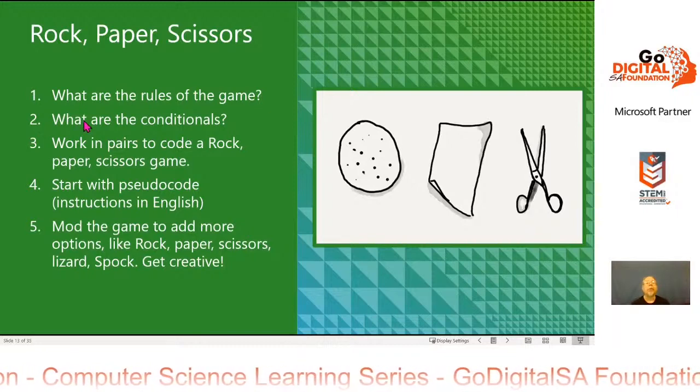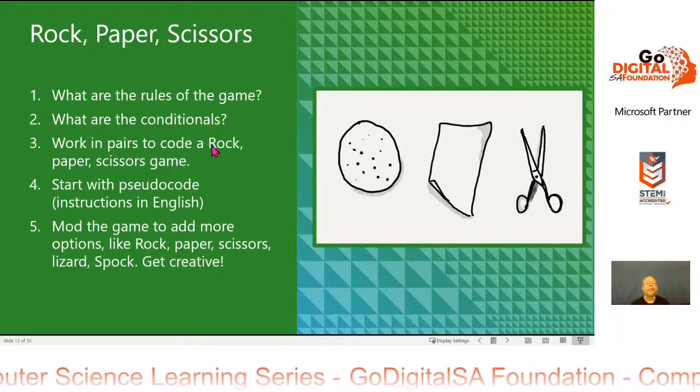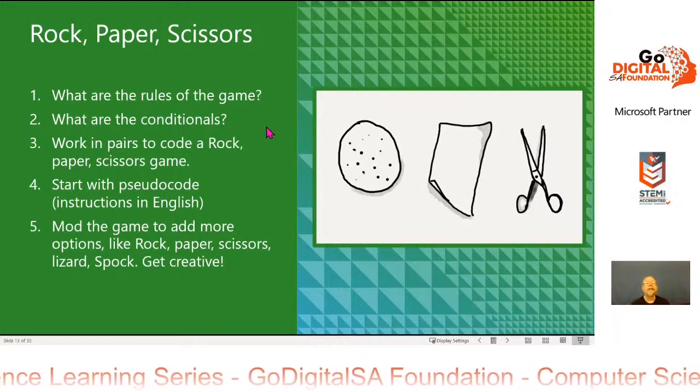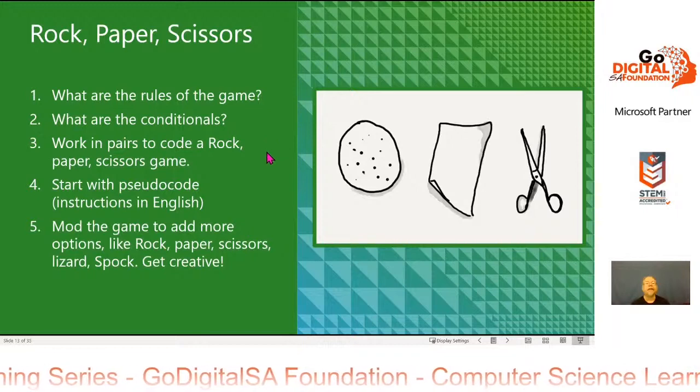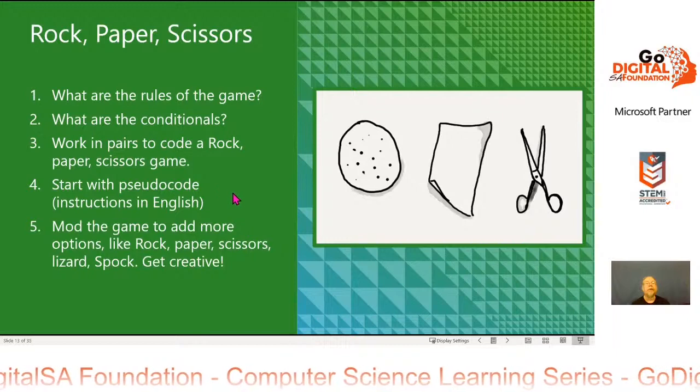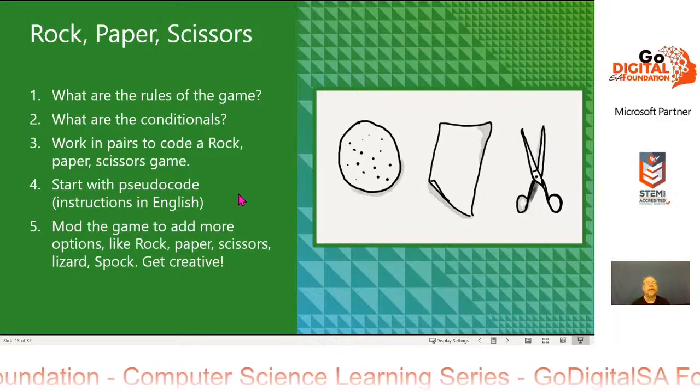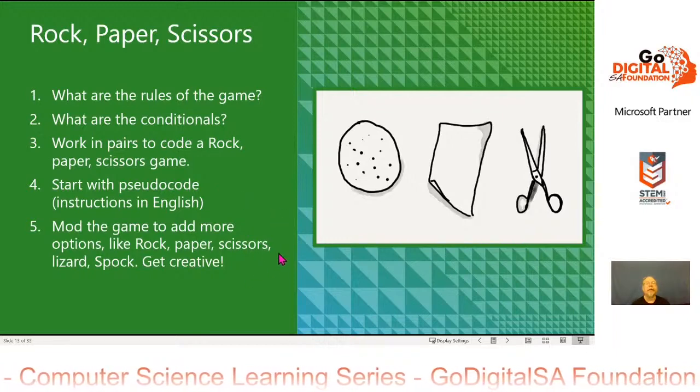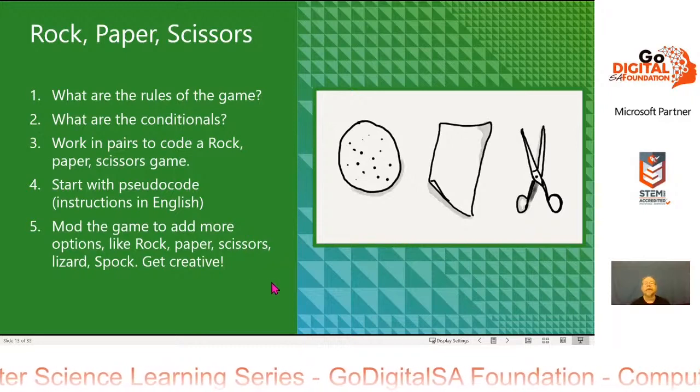So we need to know, what are the rules of the game? What are the conditionals? You should work in pairs, or you can work on your own to code a rock, paper, scissors game. And we'll start with pseudocode with the instructions in English, and then we can modify the game if we like to add more options.